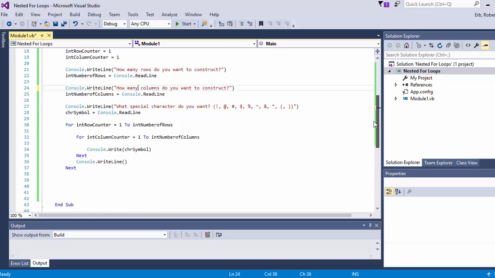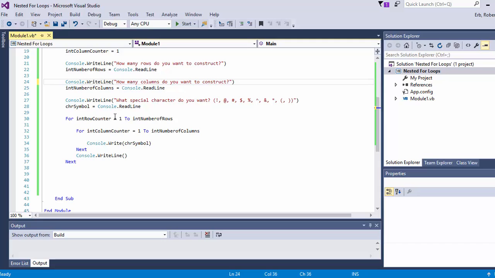So when we come back down here and look at this code, for int row counter equals 1 to int number of rows. So on the first time we said we wanted 3 rows. Then we have the column counter, which is 1 to 5. It's going to run 5 times because we wanted 5 columns. So we have these nested for loops running together. I want 3 rows. I want 5 columns. What do I want to happen? I want to fill it with that character symbol that the user chose.